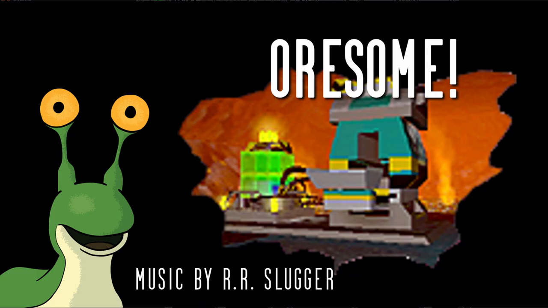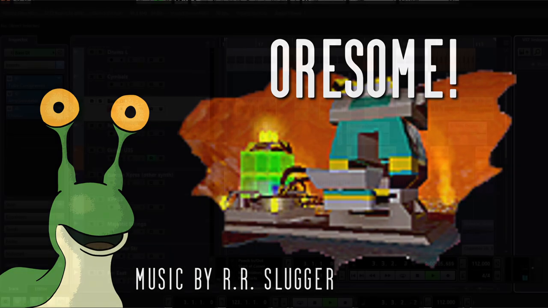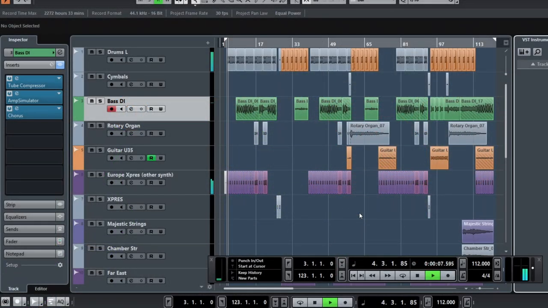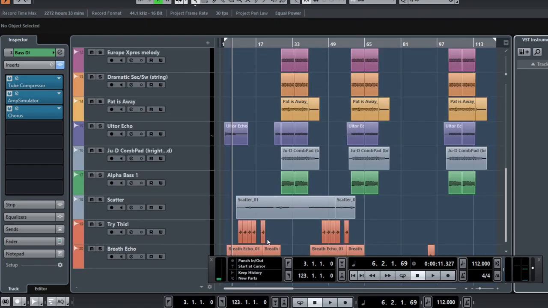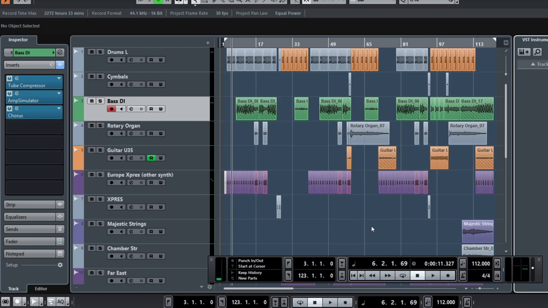So here we are taking a look at the song Orsome. Which is kind of a funny title, but it is a lot more rock-focused than our previous ones have been. Right off the hop here, you can see there's tons of stuff going on, but it just keeps going. There's 20 active channels here, so this is quite the monster of a song. It's a lot longer than our previous ones as well. I think this one clocks in closer to four and a half minutes.